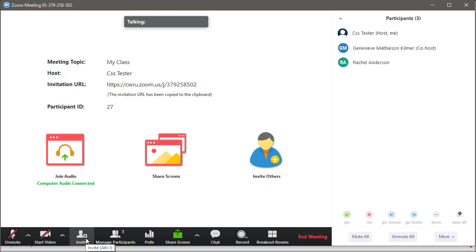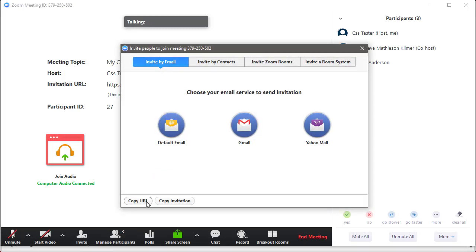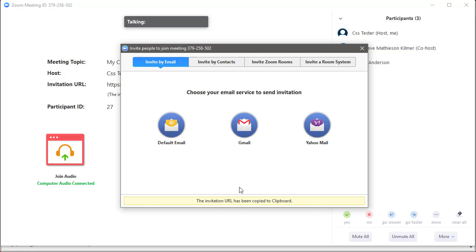The only benefit of the Invite button is that you can copy the URL right here, which will copy the URL to your clipboard. You can then paste that, so if you needed to invite somebody last minute or send them an email or whatever it might be, you can do it that way.